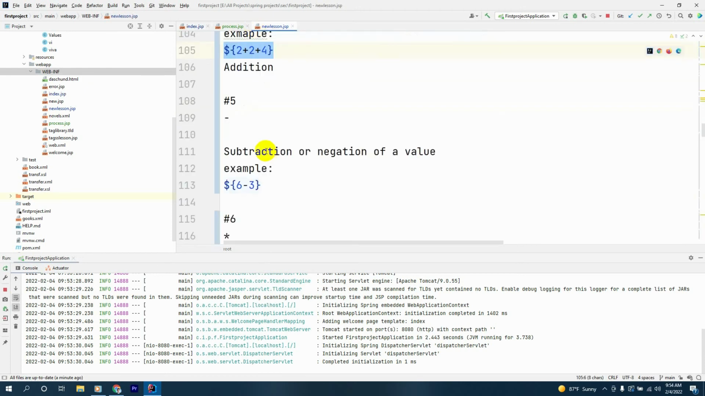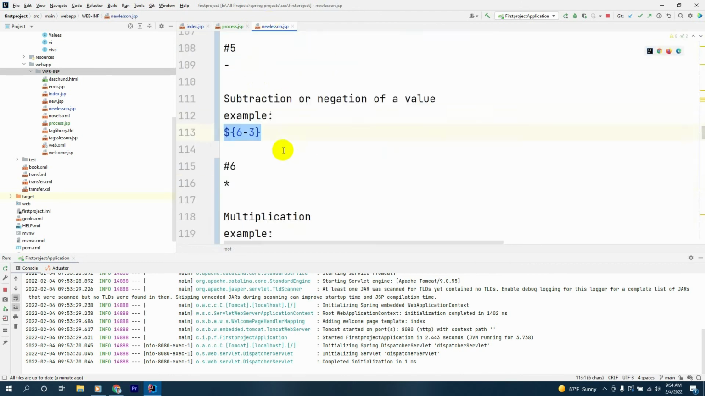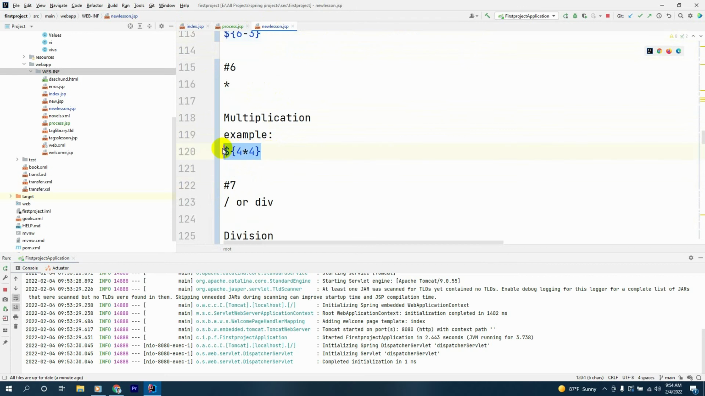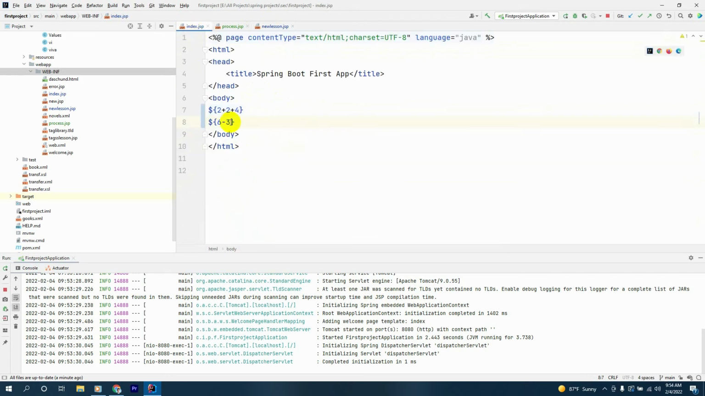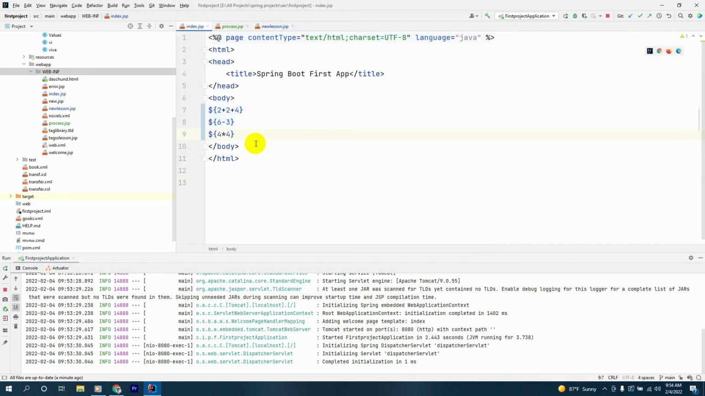Now we'll have two examples. Subtraction also will be used here. We'll copy this here. And the next thing we'll use the multiplication example and the division example also to show you how these things work. Okay, let's paste this and let's run this and check the output.